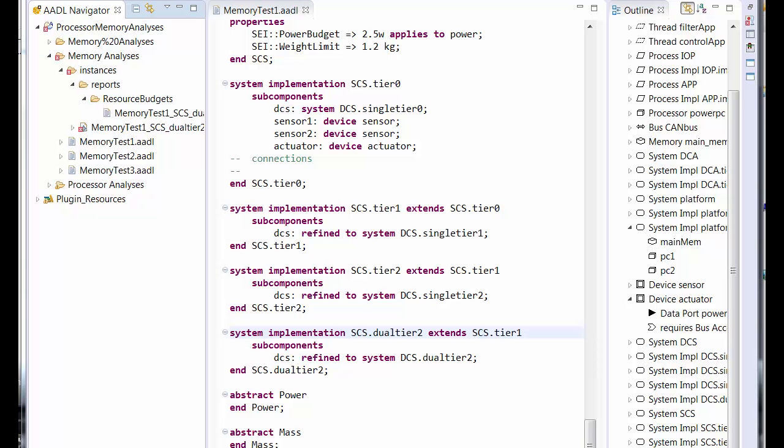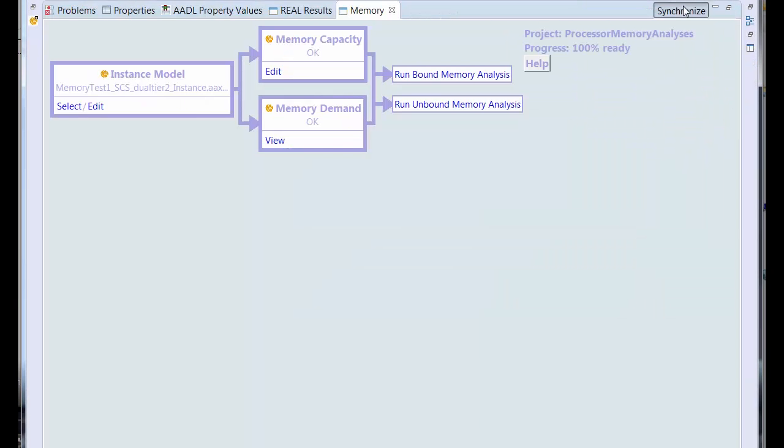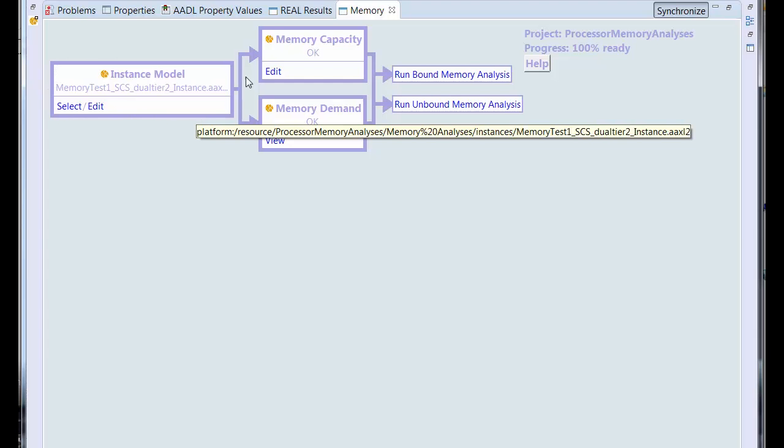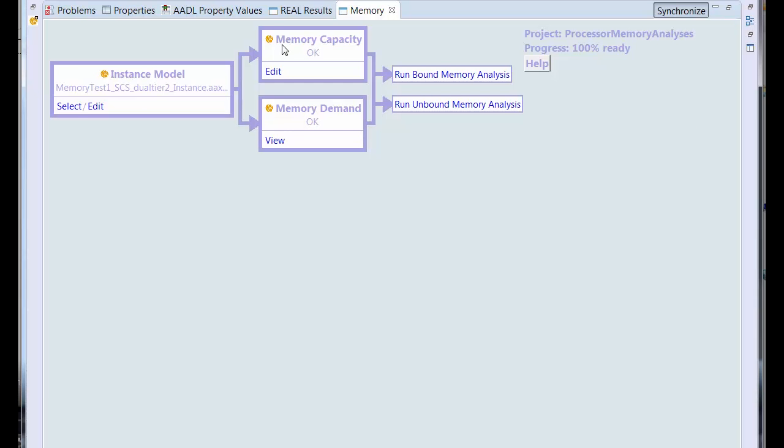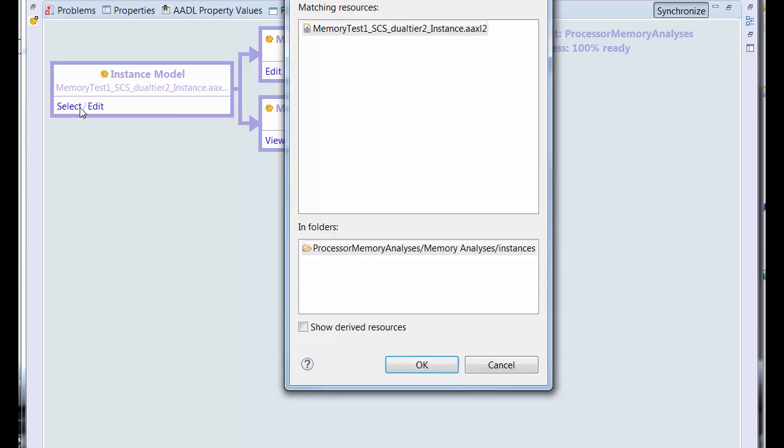Let us now contrast what we have just seen with what we get in the workflow analysis view. We can bring that up, as you see here. Notice that there is a box for selecting an instance model, a box for looking at contributors to memory capacity, another box for looking at contributors to memory demand, and two reports that we can run. We've already seen the unbound memory analysis, and we will shortly see the bound memory analysis. First, we select an instance. There's only one at this point.